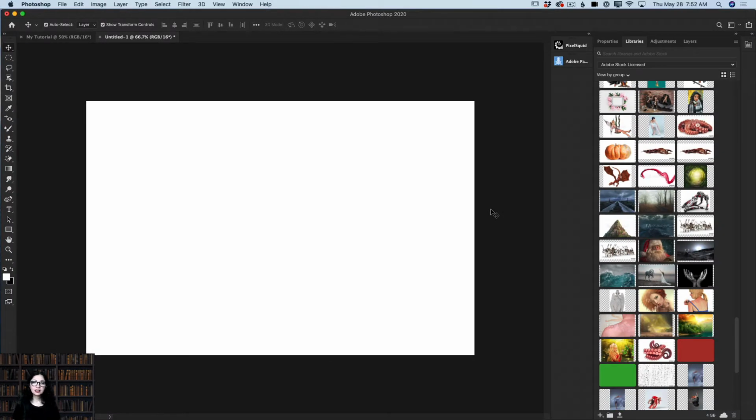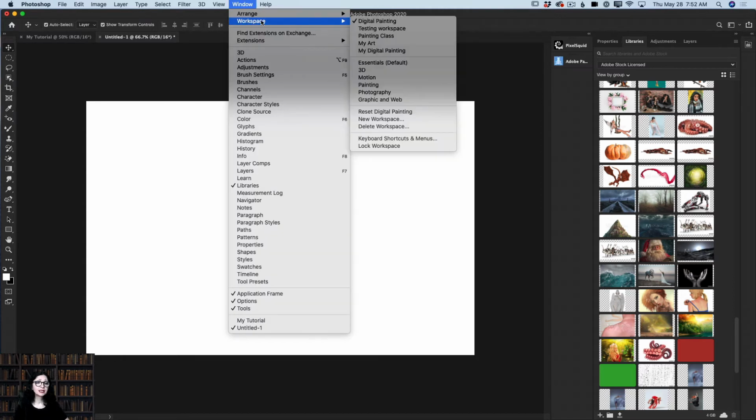You can create different workspaces for different workflows. I created different workspaces for photography workflow, for digital painting workflow, for web design workflow. You can access different workspaces from the window menu. Simply click on window menu, workspaces, and here guys we have all workspaces. By default we have essential, 3D, motion, painting, photography, graphic, and web.